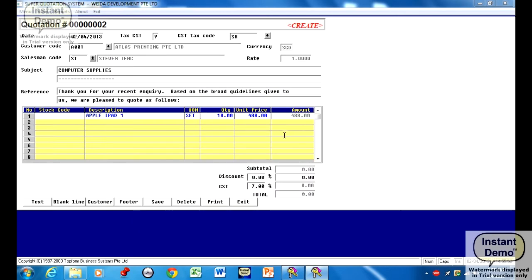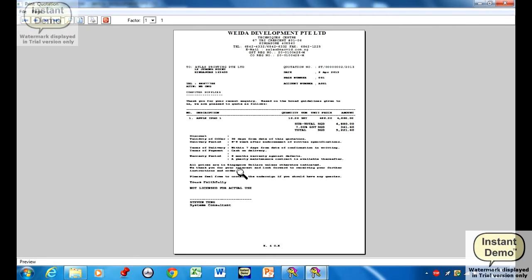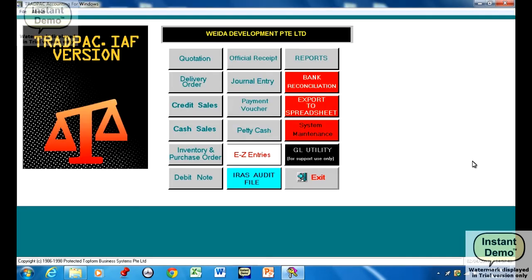Key in the quantity and the unit price will automatically appear. Now we are ready to print our first quotation. Presto! A crisp and clear quotation in double quick time. Isn't this wonderful? Now, clever system design helps us boost productivity by cutting down on duplicate work.